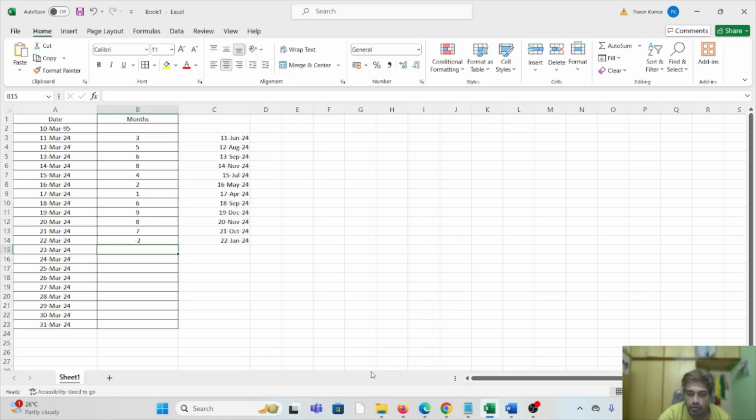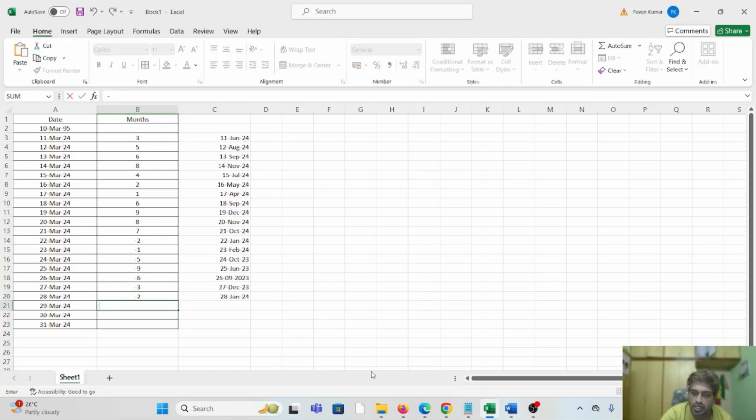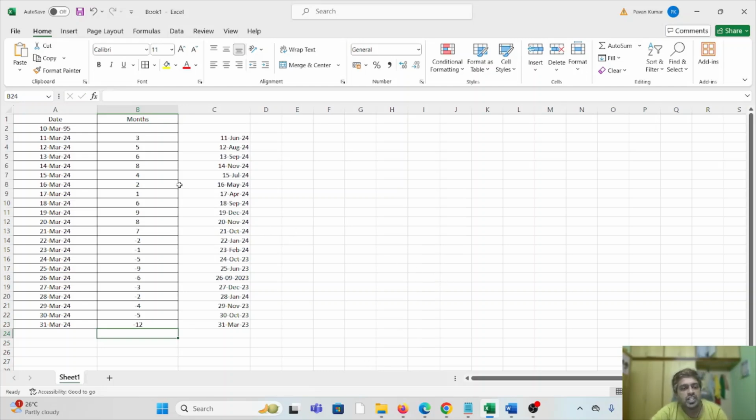So let's try to do it for all the rows. Here I want -1 month, so -5 months, sorry, -5 months, -9 months, -6 months, -3 months, -2 months, -4 months, -5 months, -12 months.